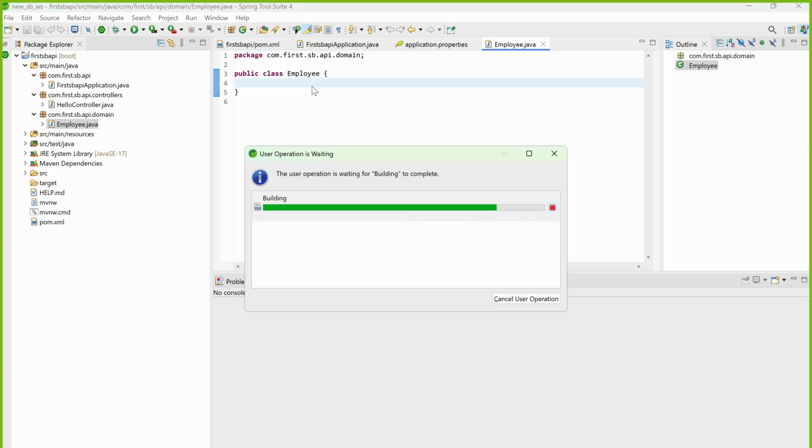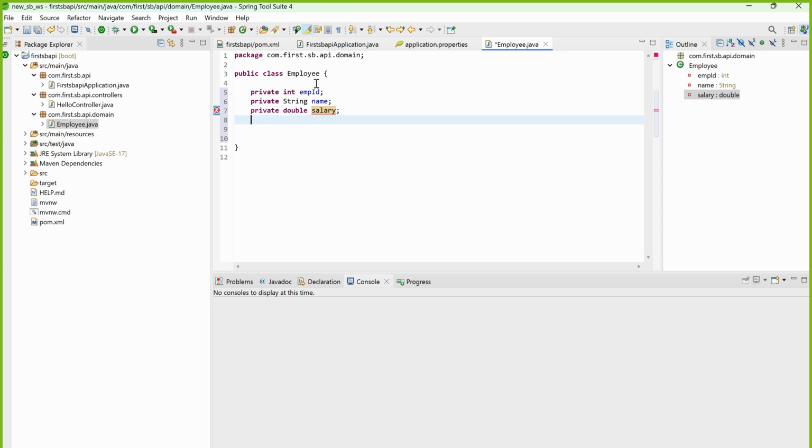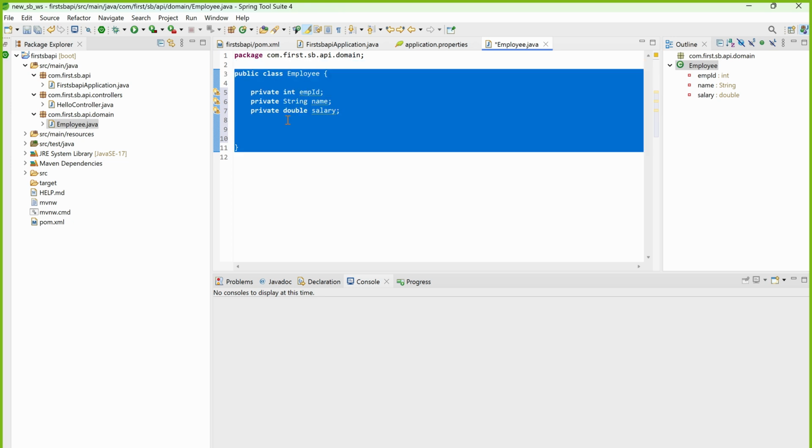Now we will add some properties for the employee. Of course, for every employee we will have the employee ID, a string employee name, and every employee will have the salary as well. These are some of the properties I have taken as of now. Going forward, we will include more properties based on our requirement. So now this is a normal class.